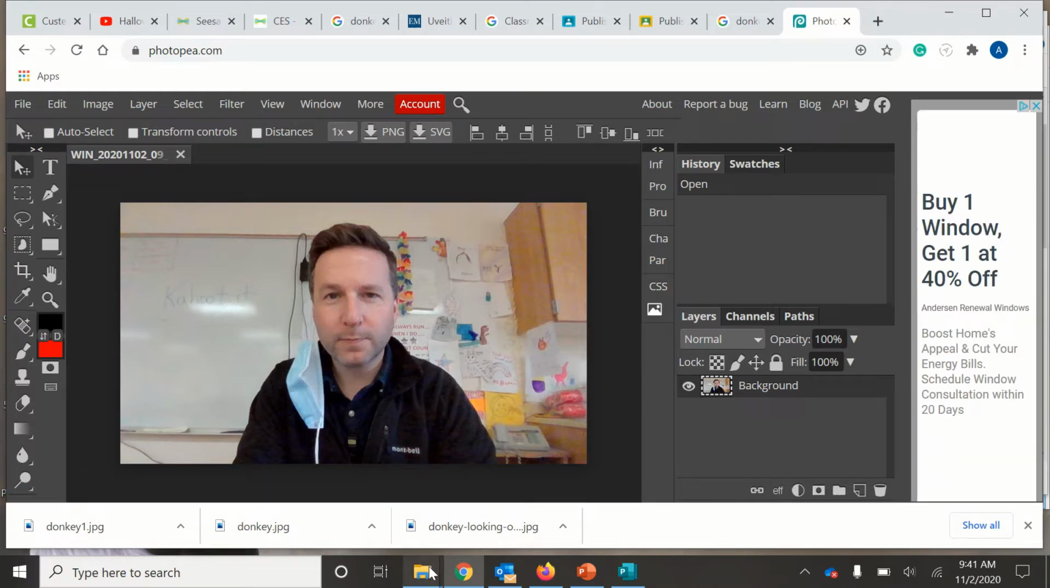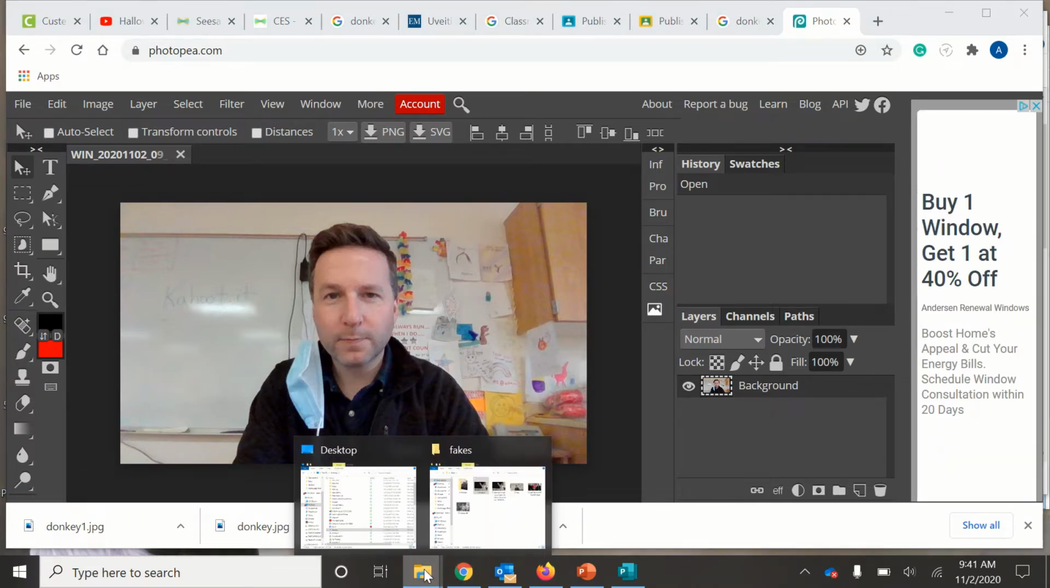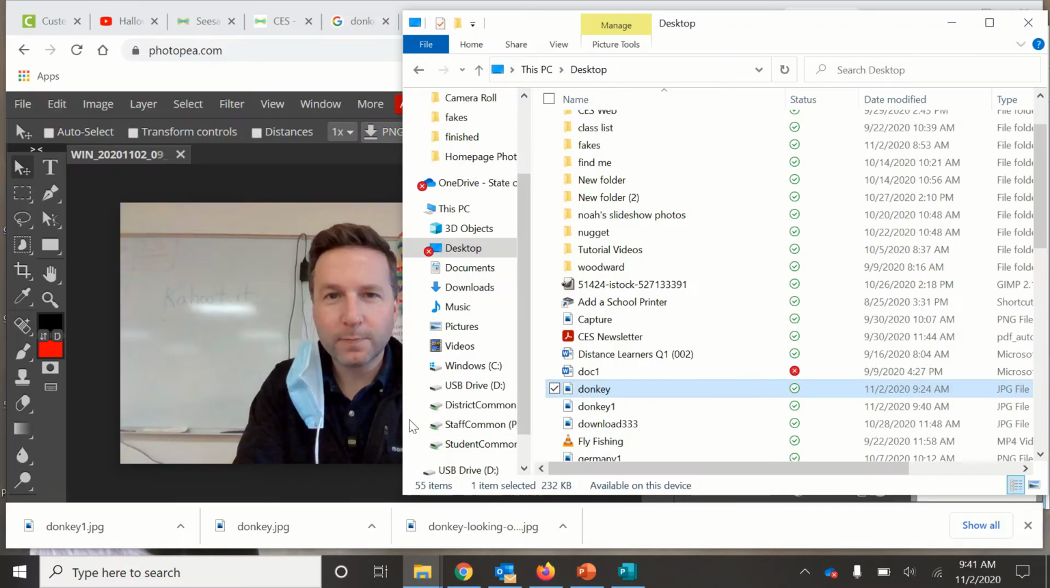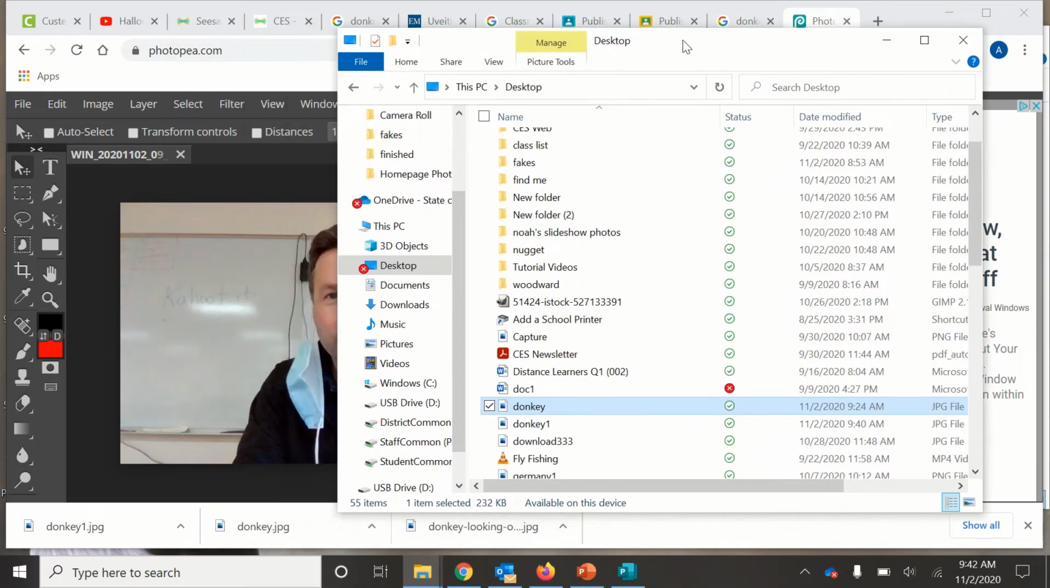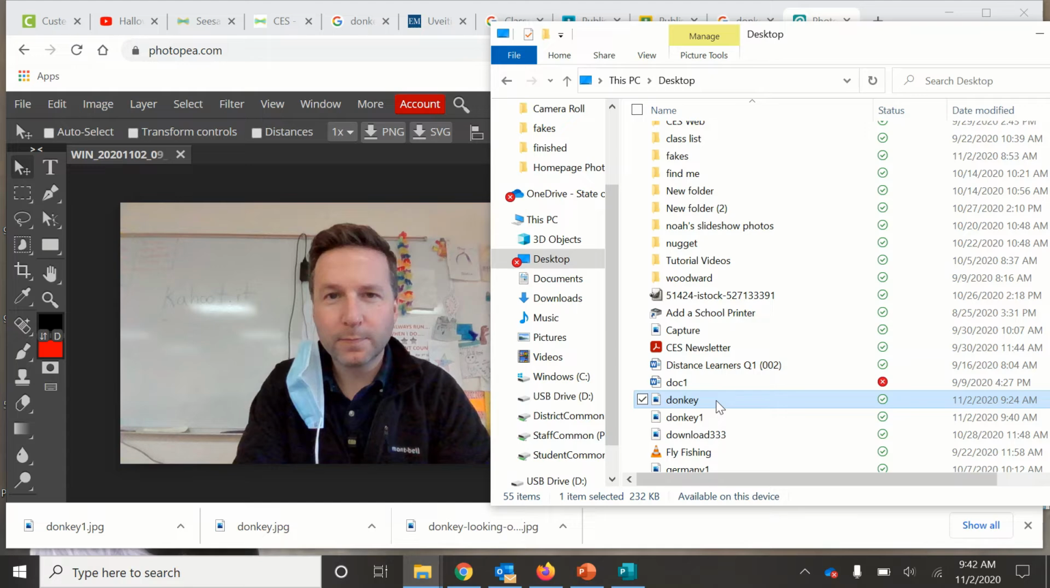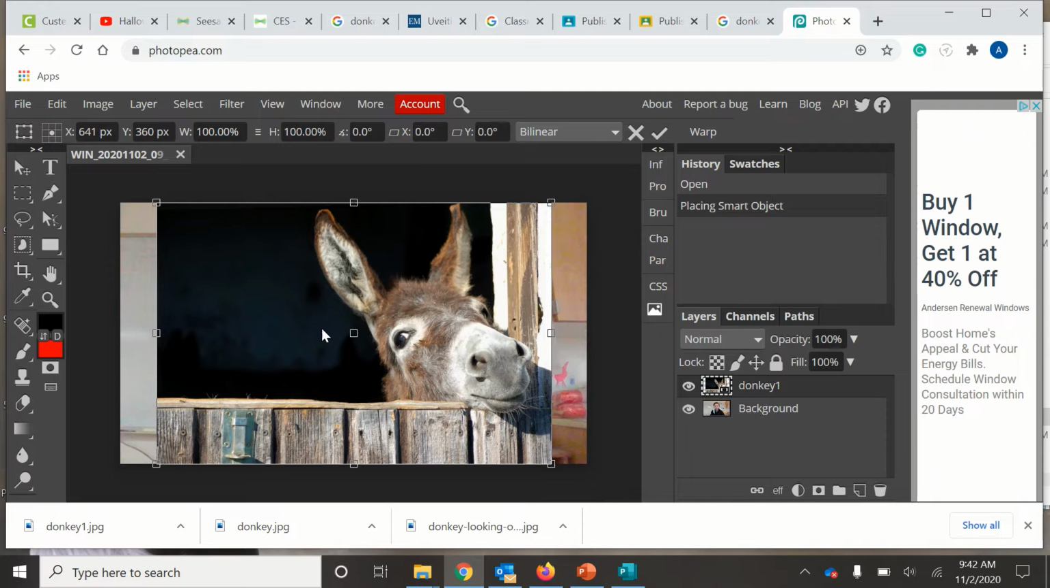So if I go to File Manager right here, I can click on Desktop. And if this is right in the middle of your screen, just click on the top and drag it over to wherever you want. So we named it Donkey1, so this must be it. Desktop Donkey1. So I'm just going to click and drag it on this other image and let go. And you can see it placed the donkey image right there, and it also made a new layer. So now we have a donkey layer and a background layer.